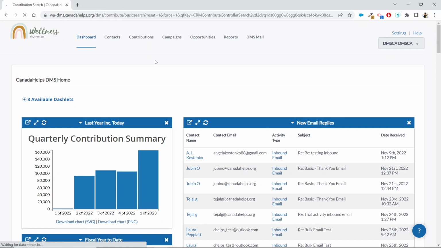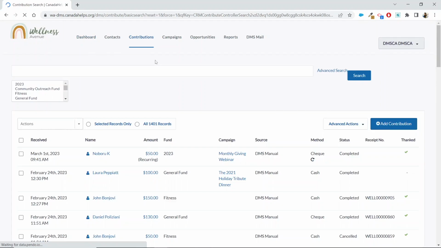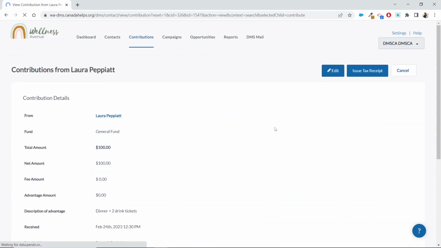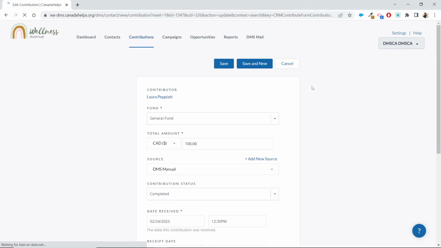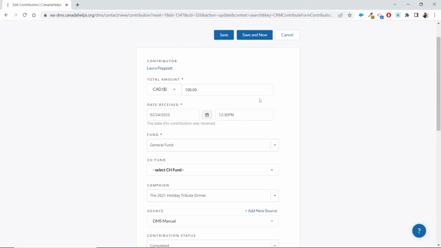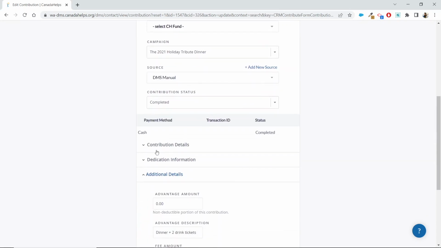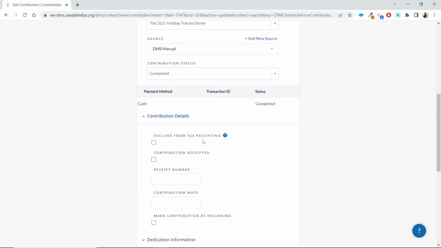Here, search for the contribution you want to render ineligible for tax receipting and click on the contribution amount. On the next screen, select Edit. Once again, and as you'll recall from our Getting Started webinar, you'll be brought to the Contributions Details screen. Once here, scroll down and expand the Contribution Details subsection.